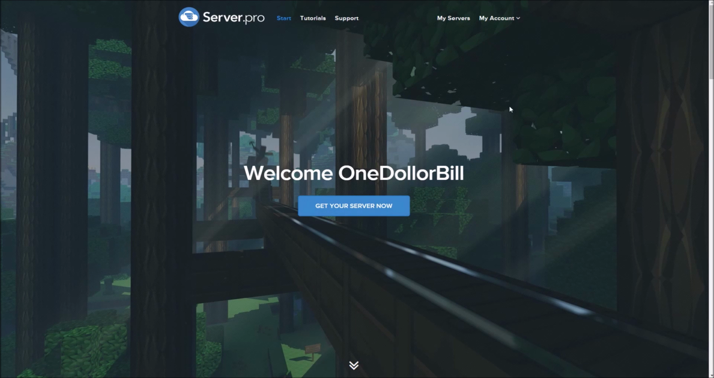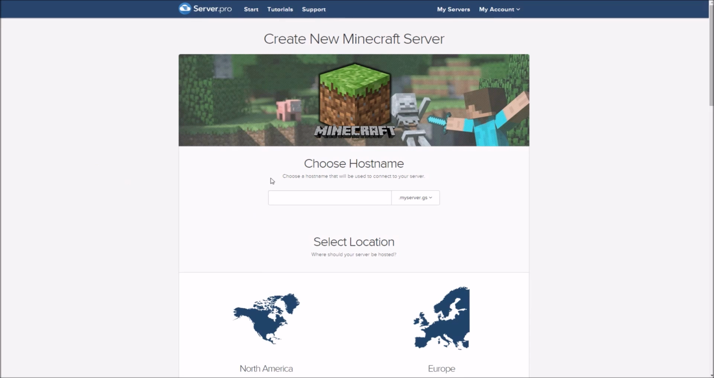You want to go to server.pro, and you'll be greeted right here. You want to create an account. I'm already signed in, but you want to click Get Your Server Now, and the webpage will load, and you'll be brought here.